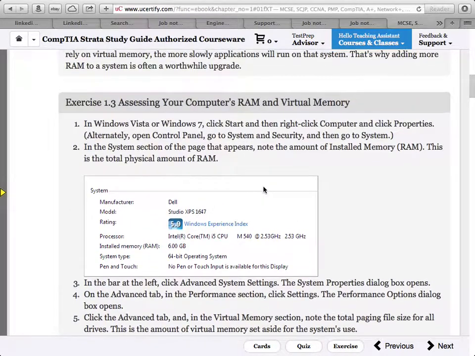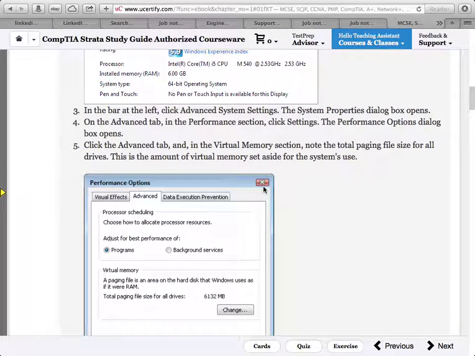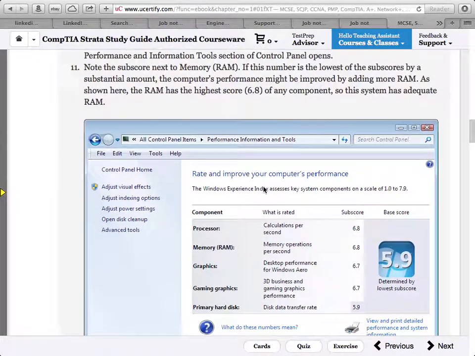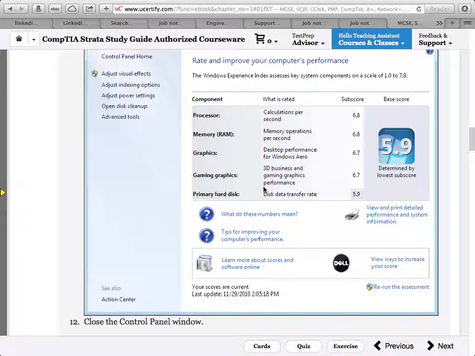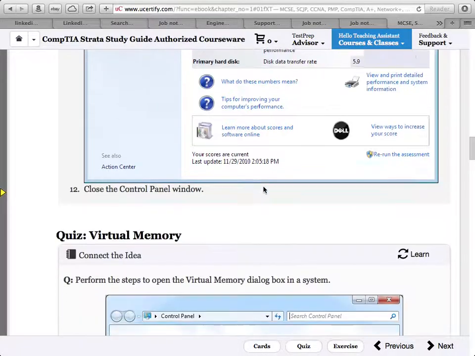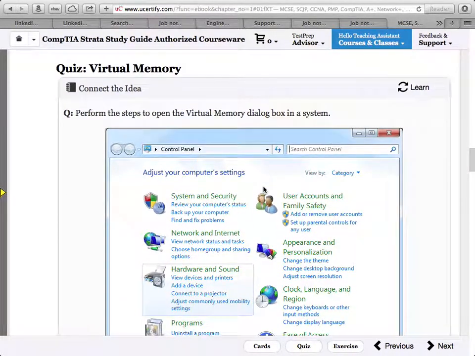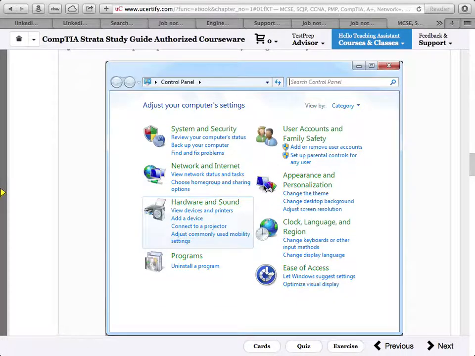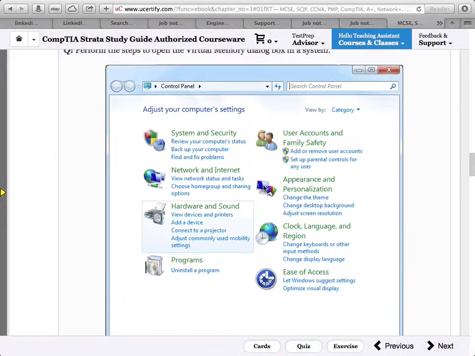Okay, this is actually telling you accessing your computer memory and virtual memory. It tells you the steps to take. So while you watch this screen, you can go to your real computer and try to look it up as well. Of course, you are using Windows 7 as well. So it tells you about how performance is increased as well. Then if you come here, it's telling you now, perform the step to open the virtual memory. You see the task now. So how do you open the virtual memory? Where do you go to?